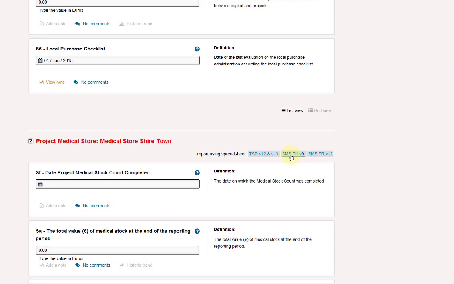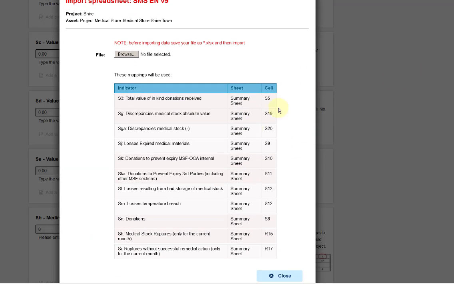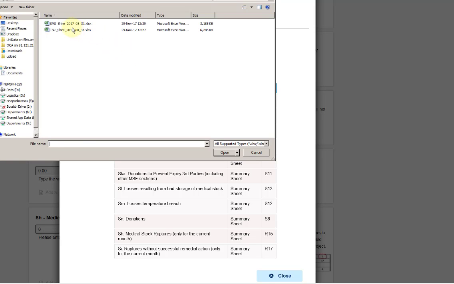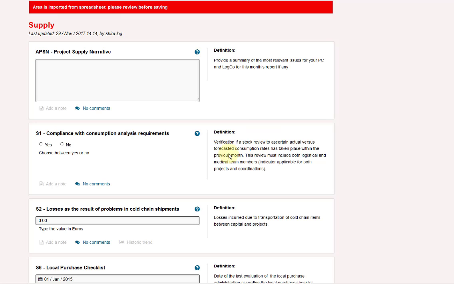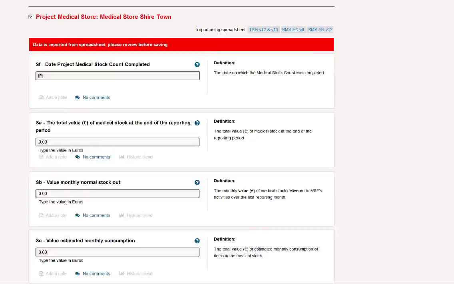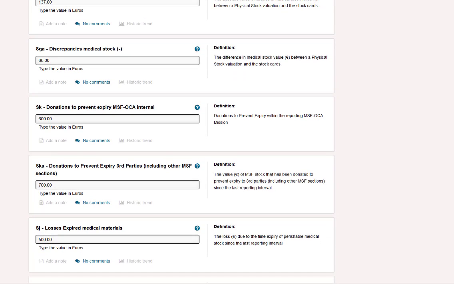So let's try to import it. We go to our link here. We click on it. Now you see that the table that shows which data is going to be imported is much longer. Before it was only the ruptures. Now we click browse. We have already saved our file as XLSX. We click browse. We select the SMS, open. The data are being uploaded and the window will go out by itself. Here you see that data has been imported.